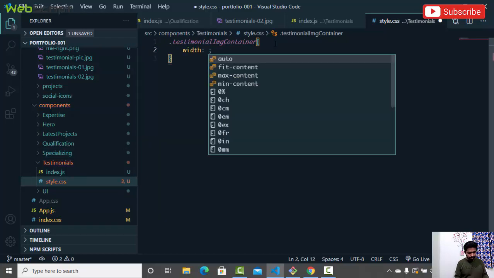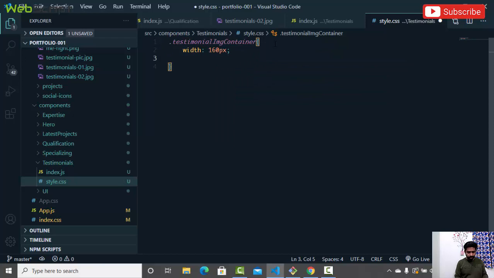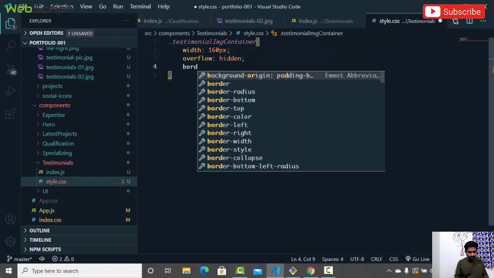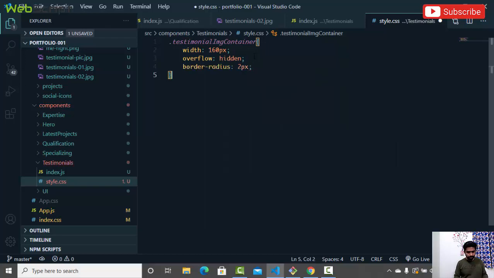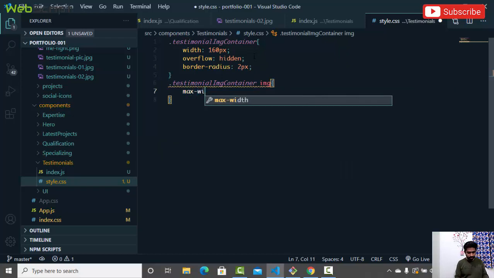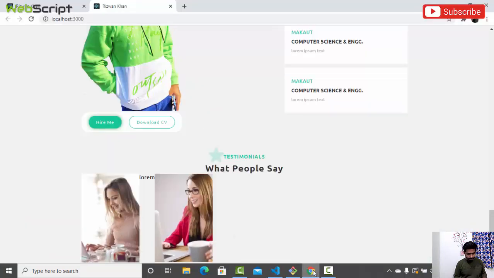We are going to have a width that is going to be 160 pixels, and obviously we're not going to have a height because we have equal size images. If you add this width, then the height will be the same for both the images, right? So width 160, overflow hidden, and I guess that's enough. Oh yeah, we can have a border radius, let's say 2 pixels, and for the testimonial container image, here we'll say max width 100%, object fit content, and let's see how it's looking.